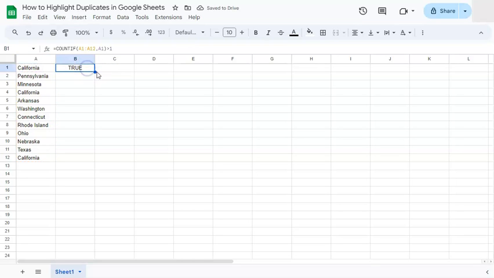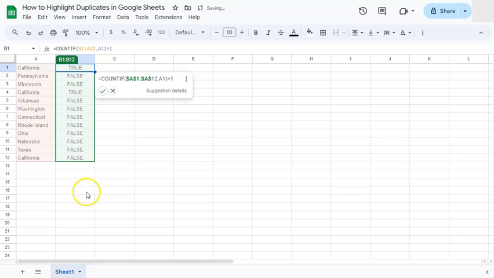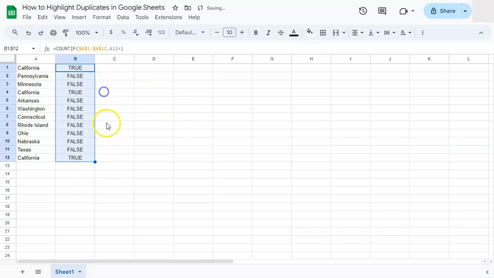So if we drag this down, we have our suggested formula that locks in our range. Let's accept that, and there you have it. So we have true here, and true here, which tells us this is where the repeated values are. And this formula will help us highlight our duplicates in this range.